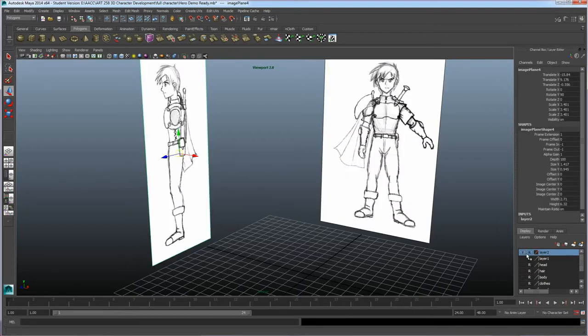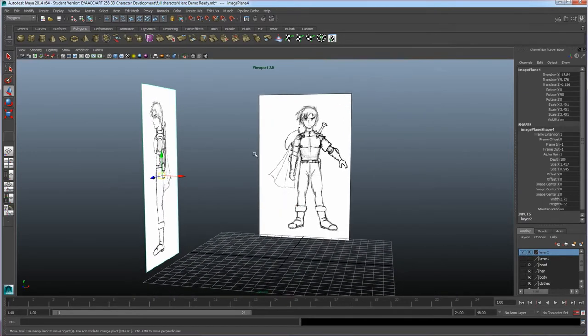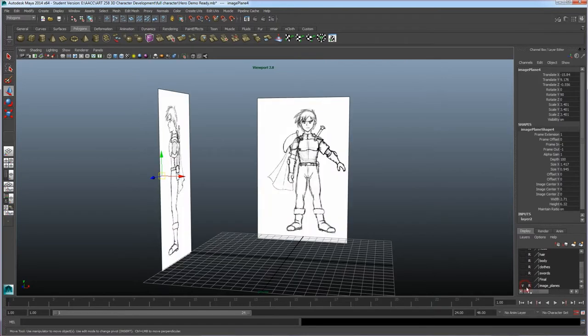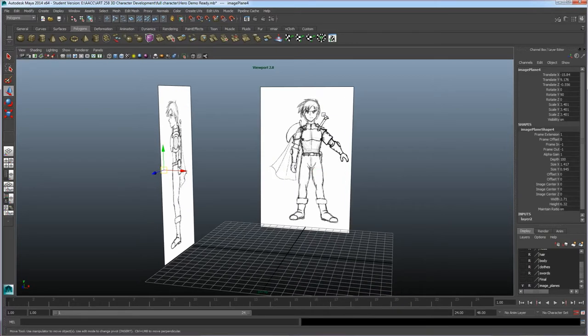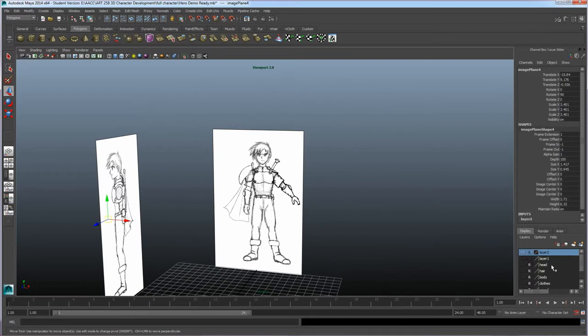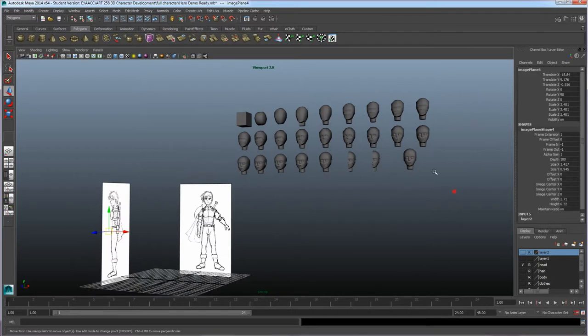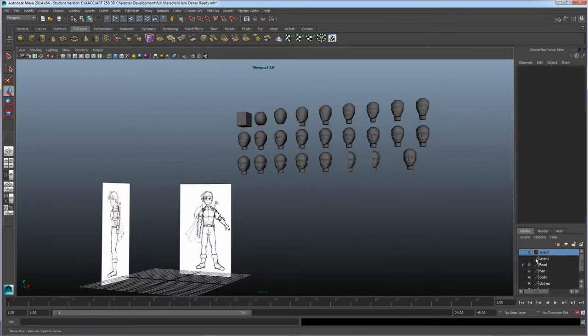So I'm going to reference this layer, and now I can start building on it. Since I've already pre-done this, I'm going to use the original image planes right here. With the image planes, I need to start creating the head shape. I'll show you how I do the head in three different processes, whichever method you find easier. So I turn the head layer on, and you can see here, I've already pre-made the head and all the different steps that go into making the head. So let's unreference that layer.